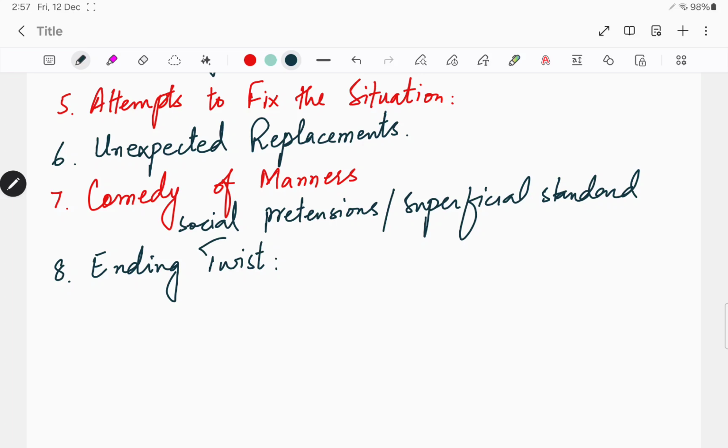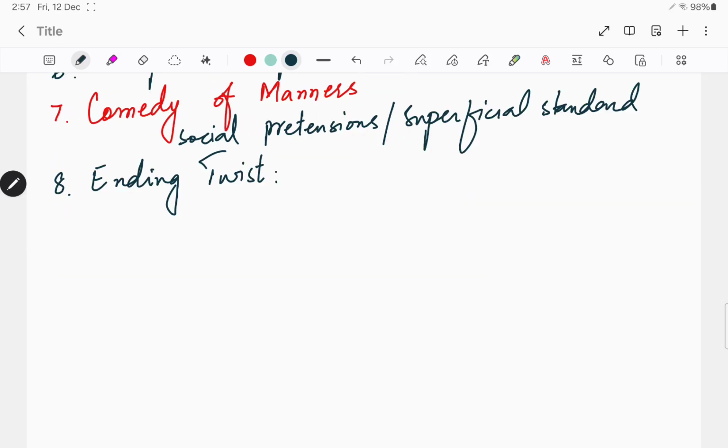So that is how the play has unfolded, and definitely it is a very interesting play, mocking the superficial standards and the fake social pretensions. So that is how, dear students, the play ends. It ends on a very positive note, and everything goes probably in favor of Mrs. Pringle.